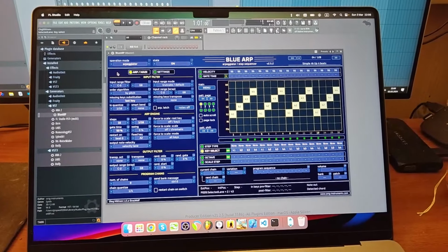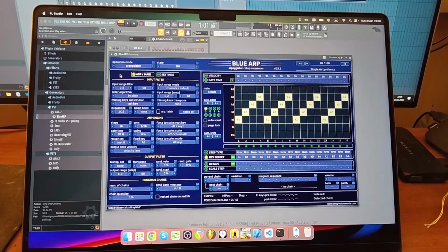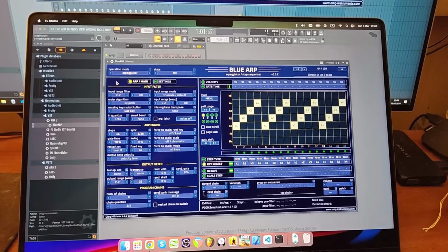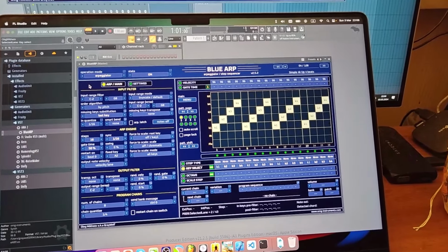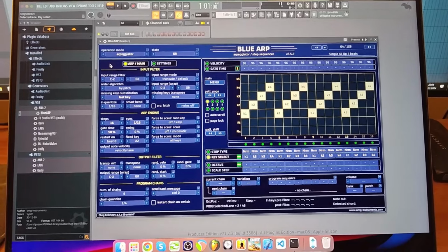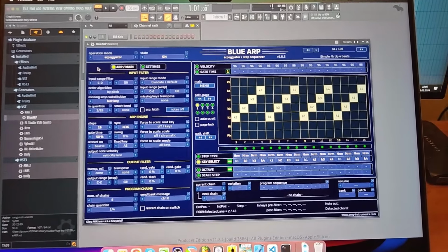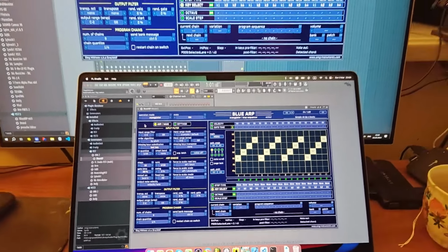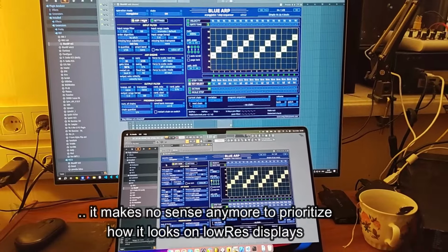Before that, on Mac, it looked a bit different because I tried to compensate for the absence of ClearType on Mac by bolding some fonts, but now almost everyone has high resolution displays, so yeah.